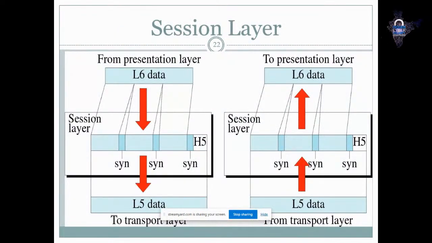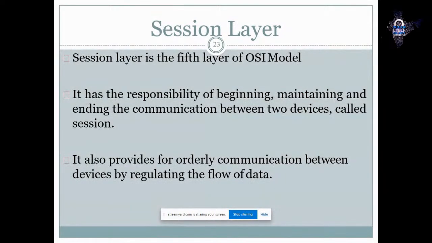Now let's come to the session layer. On top of the session layer, we have presentation layer, and below we have transport layer. Now, session layer is the fifth layer of OSI model, and it is a logical layer which is responsible for maintaining, beginning and ending the communication between two devices called session.